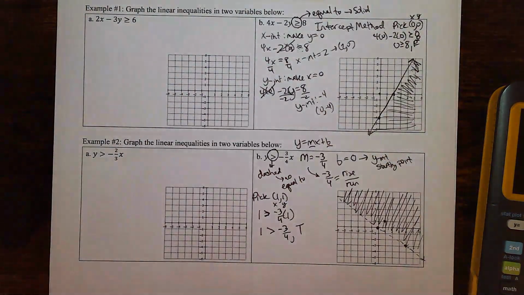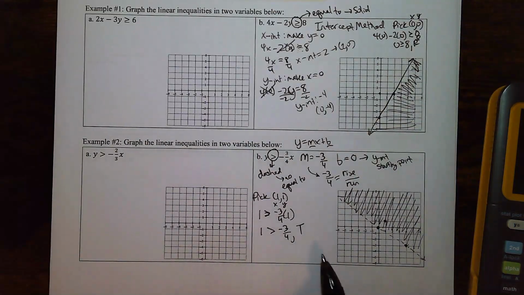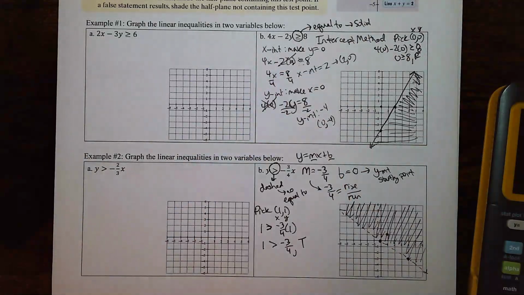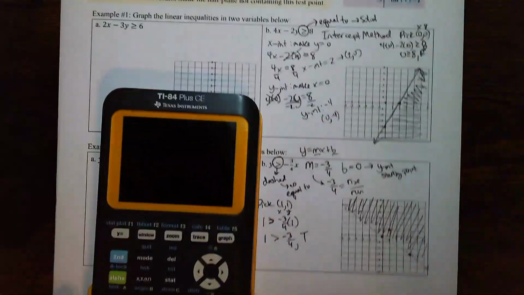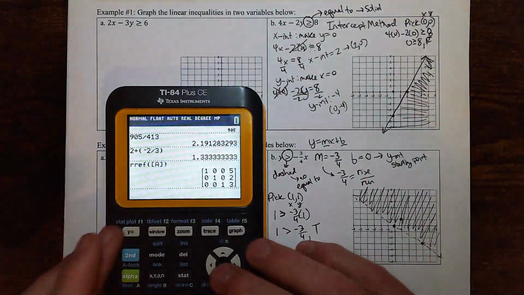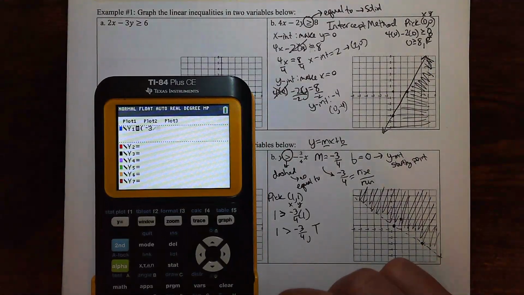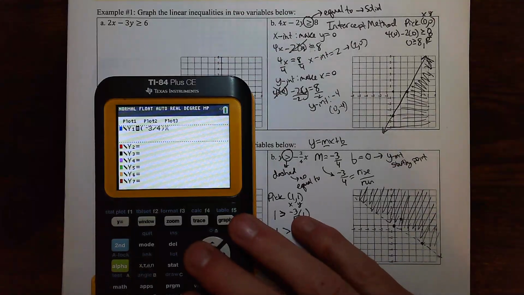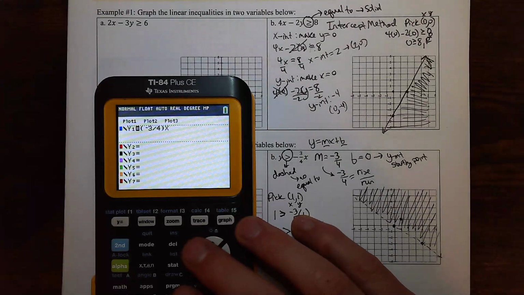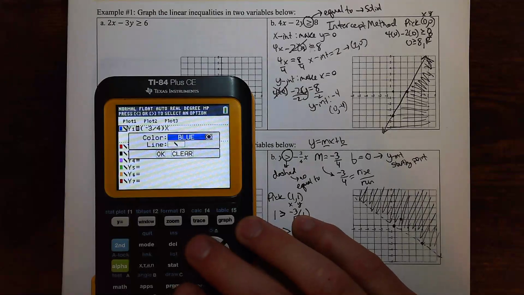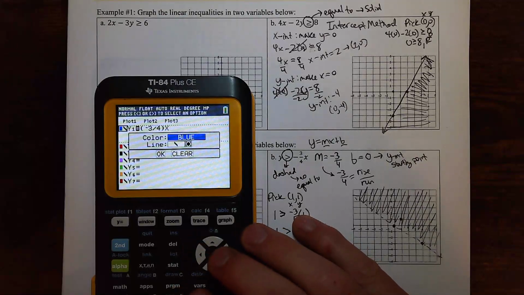Now, you can do this in your calculator. To do this in your calculator, you have to have y by itself. So here, if I want to do this in my calculator, I need to get y by itself first. So how do I do this in the calculator? I'll go to y equals, and I'm going to type -3/4 times x in there. And then I'm going to go over here to the left and change this. I'm going to press enter, and then I'm going to go change this.